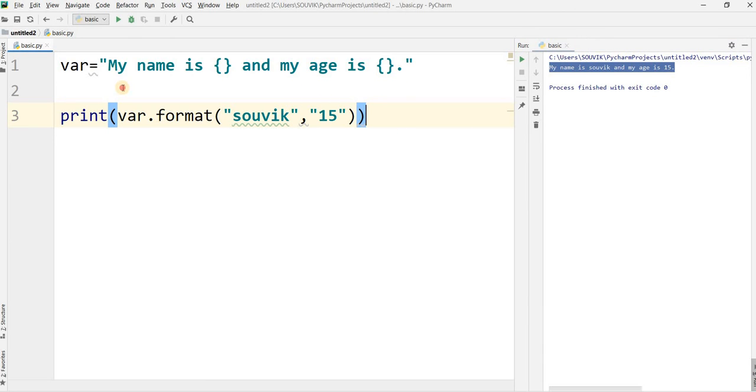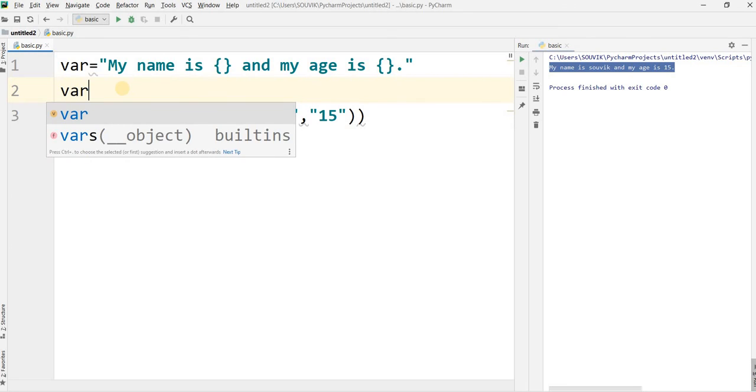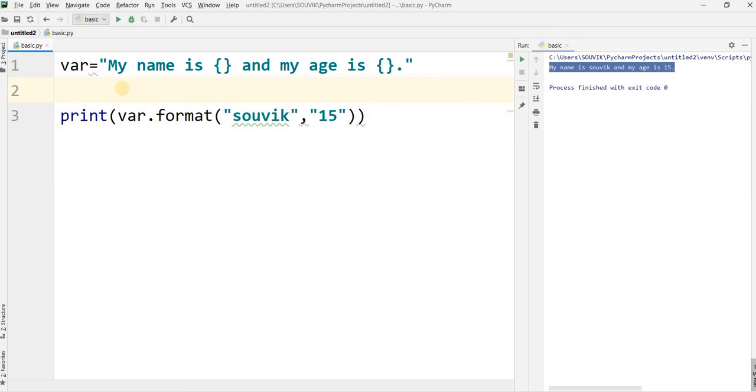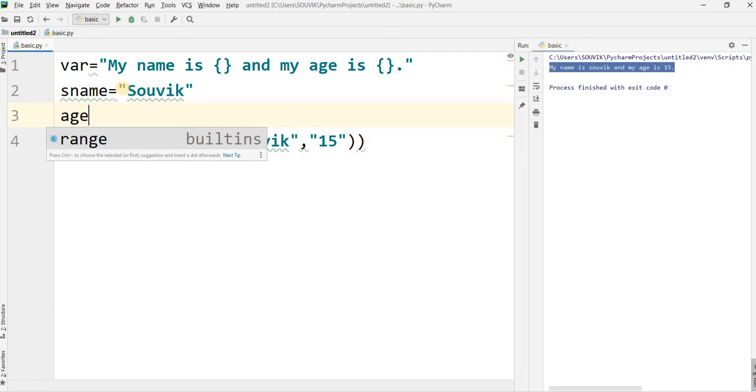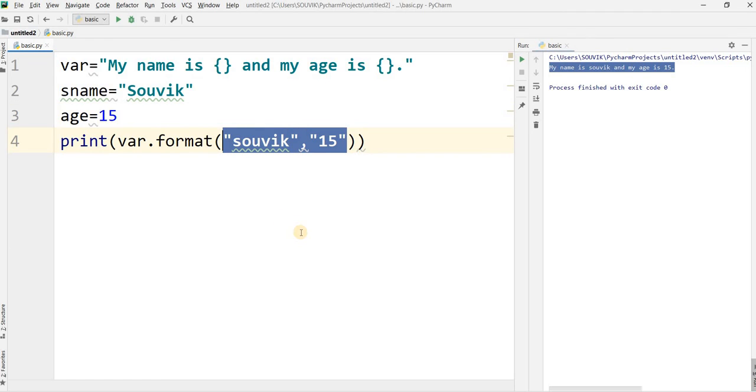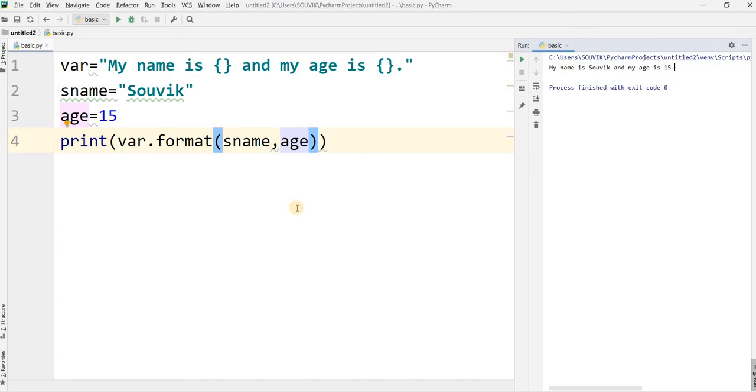If I take some variables like name, which could be a reserved word here, Shobik, and age, there is 15. We can simply put these variable names here, and it will also give me the same result as well. My name is Shobik and my age is 15.